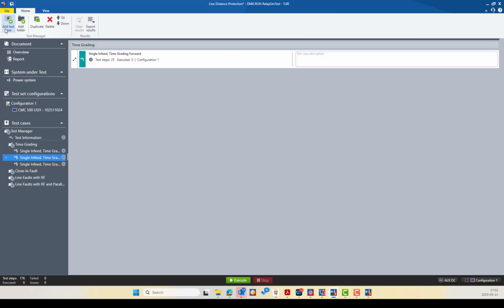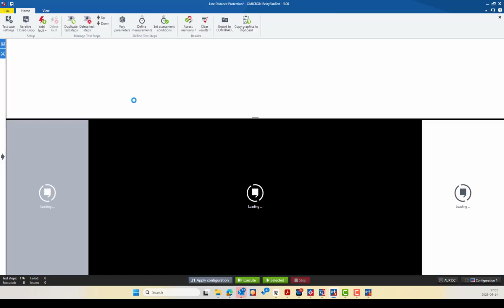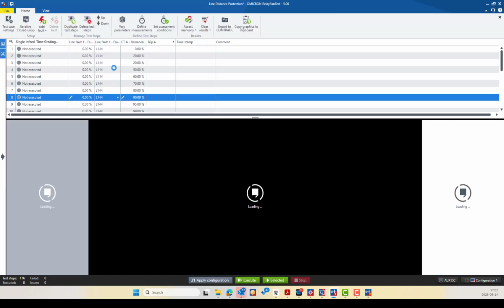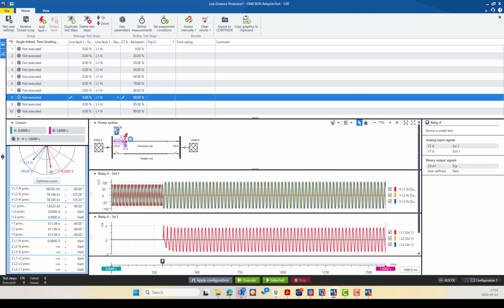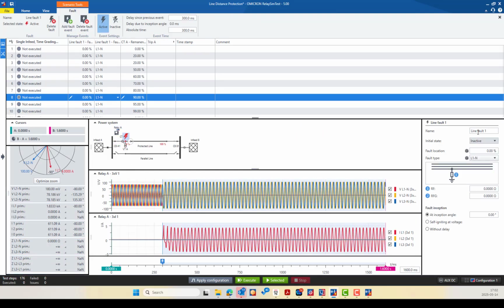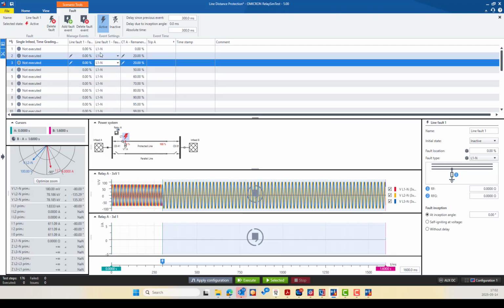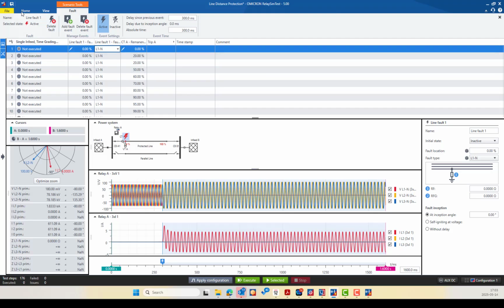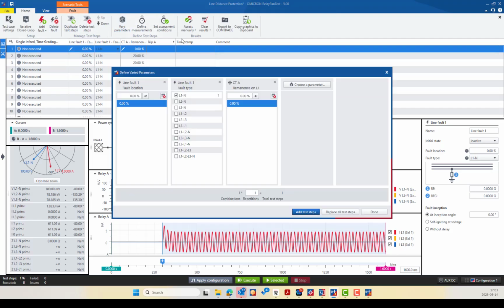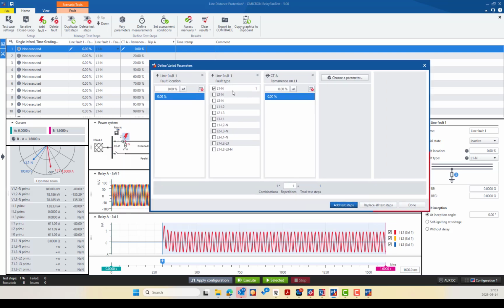As you can see, you can insert a test case from here. You can add a test case, then you can adjust the fault, or you can select the fault to be line to ground, line to line, and also with different parameters. As you can see here, we have the line fault inactive, and we select line 1 to neutral, and the fault location at 0% of the line. We can also simulate different fault locations from the vary parameters here. As you can see, we have 0, we have 74, we have 95.